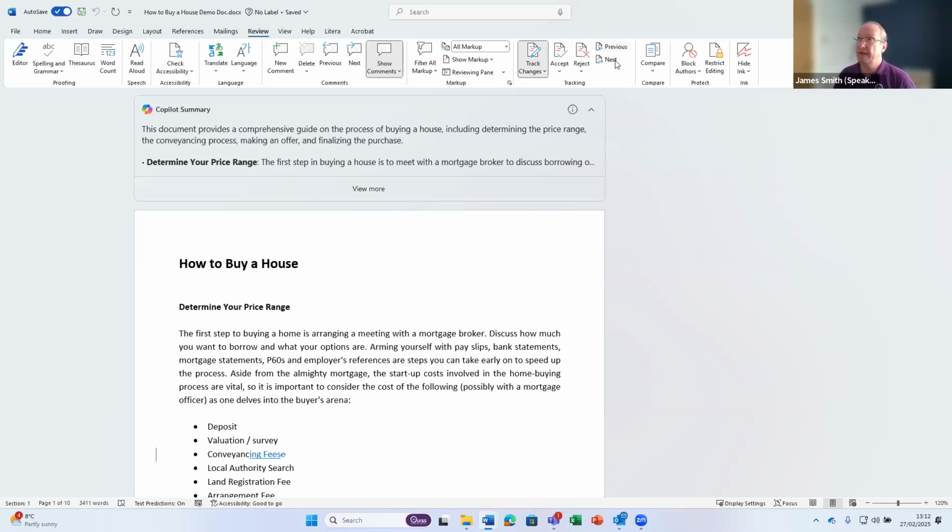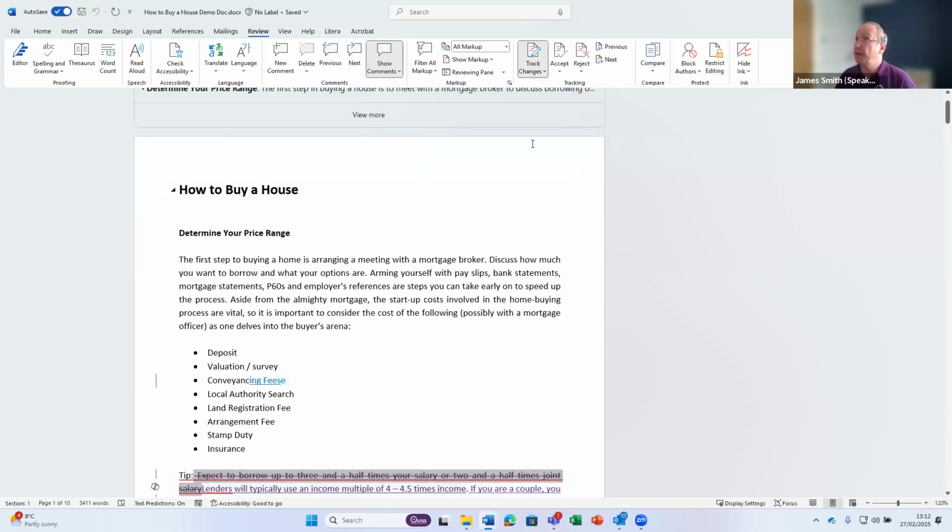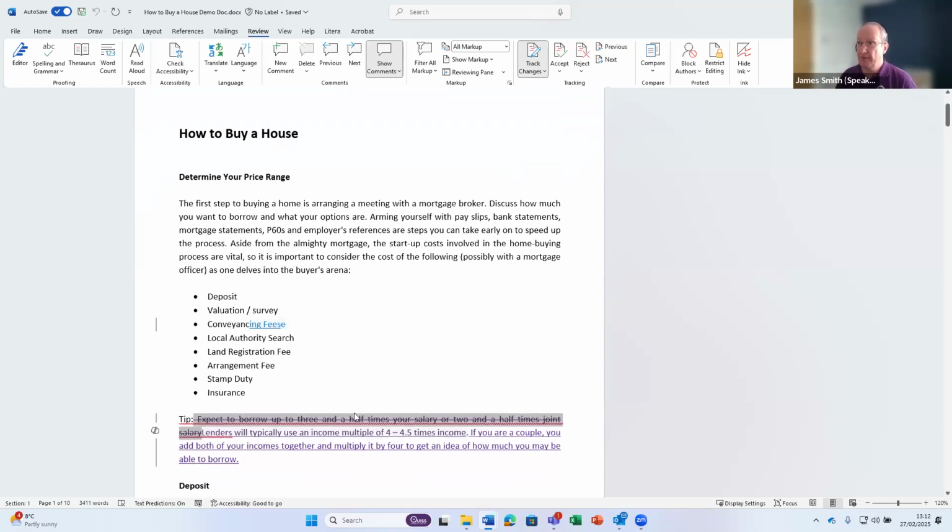So I can use my navigation to browse through them. I'll just use next to have a look through this. So somebody's updated, there's a deletion, and if I hover over it, it'll tell me, in this case, Mike Boss deleted this, and then they added in this text. I browse through.